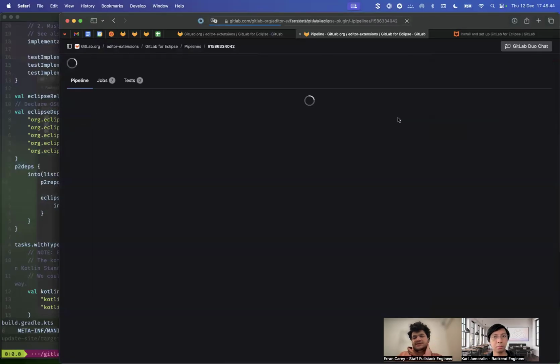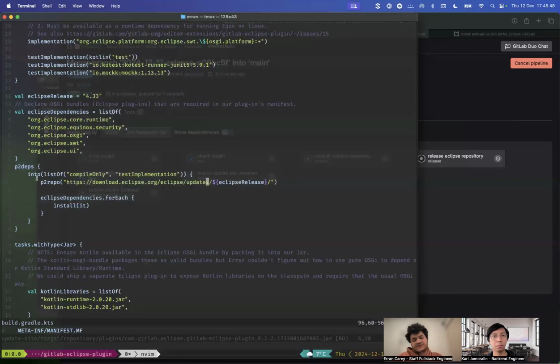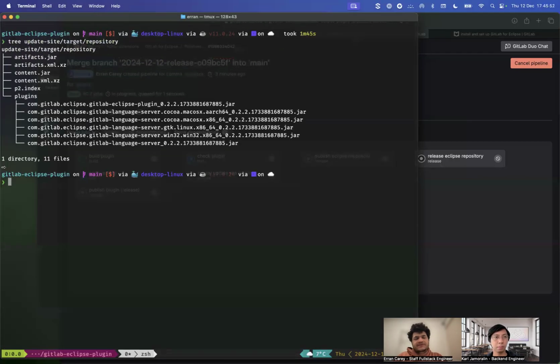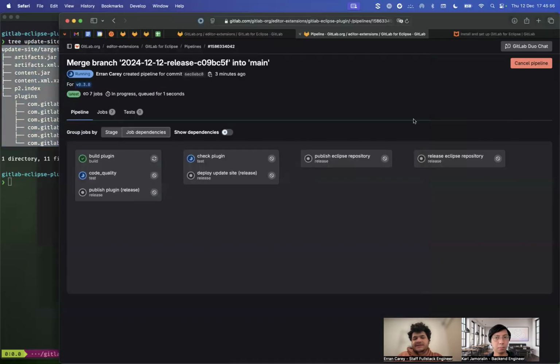Okay, and as that's going, that deploys the update site, which creates the structure I showed on disk. So that creates this repository, and then it'll bundle that as a zip file, and once that zip file is available, we can then publish that zip file. This will take a few minutes for all the different builds to pass, especially code quality, which I wish wasn't blocking, but we do the check beforehand.